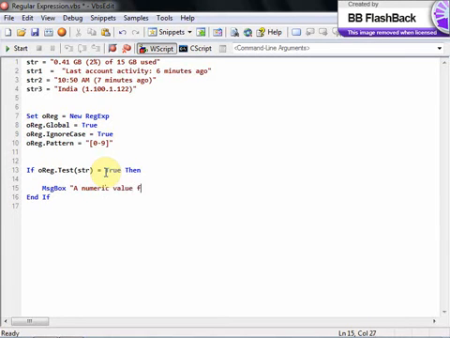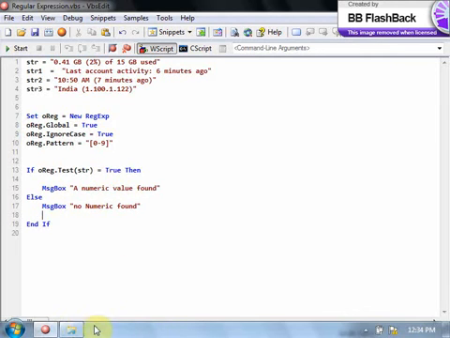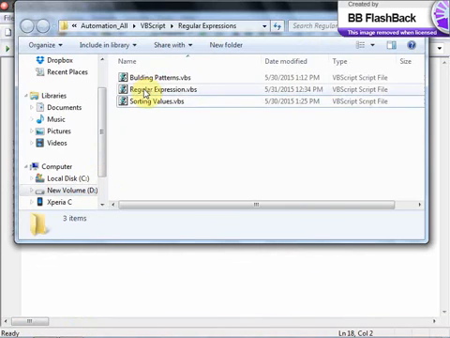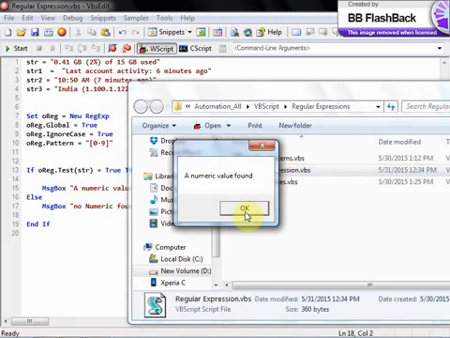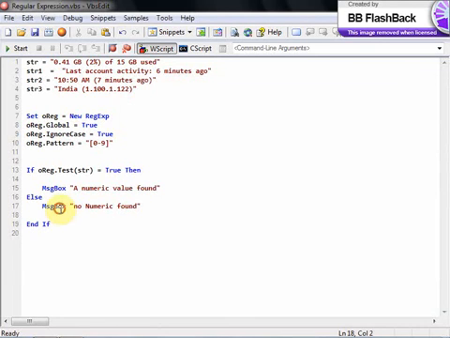numeric value found, else just give a message box: no numeric found. Let us see what we have given here: the regular expression, numeric value found, it's there, a single digit.